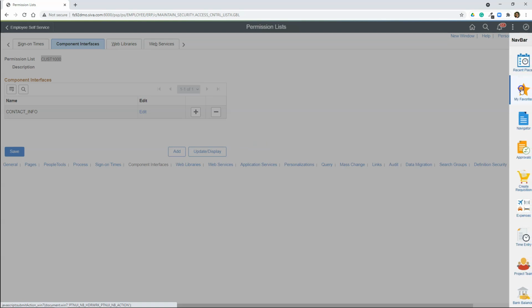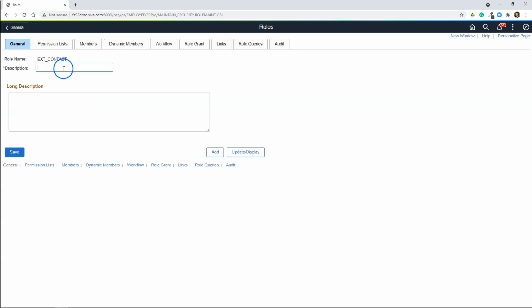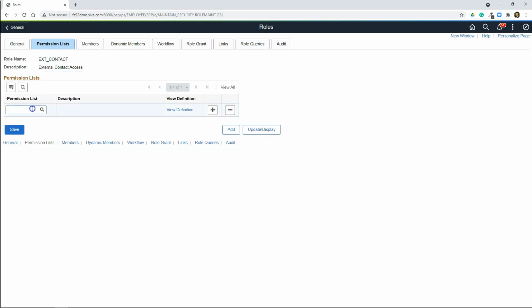Let's add this permission list to a new role. I will navigate to Roles, Add a role. I will click the Add button. Give some description. And let's assign the newly created permission list. I will save it.